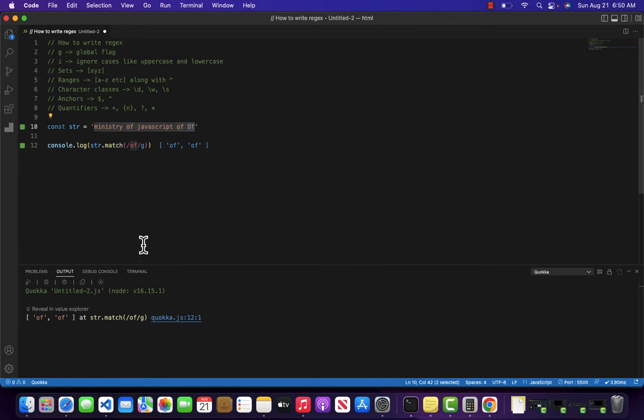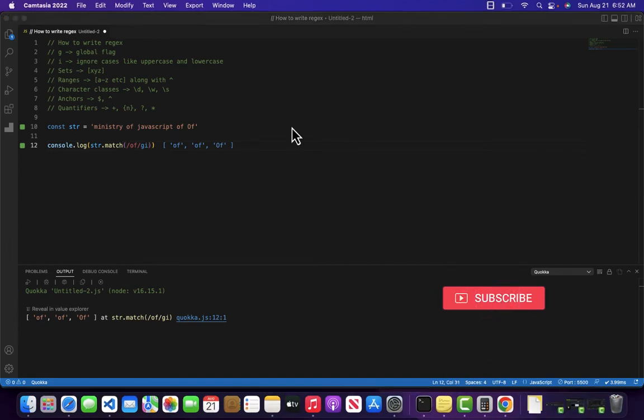Well, that is very easy. For that, we use another flag of regular expressions, which is called I. Basically, I will ignore all the cases, like uppercase, lowercase or capitalized. So after G, if I write I, then you will notice that we are getting our "of" as well, which starts with a capital O. Alright, so we have learned the basics of regular expressions and some useful flags.